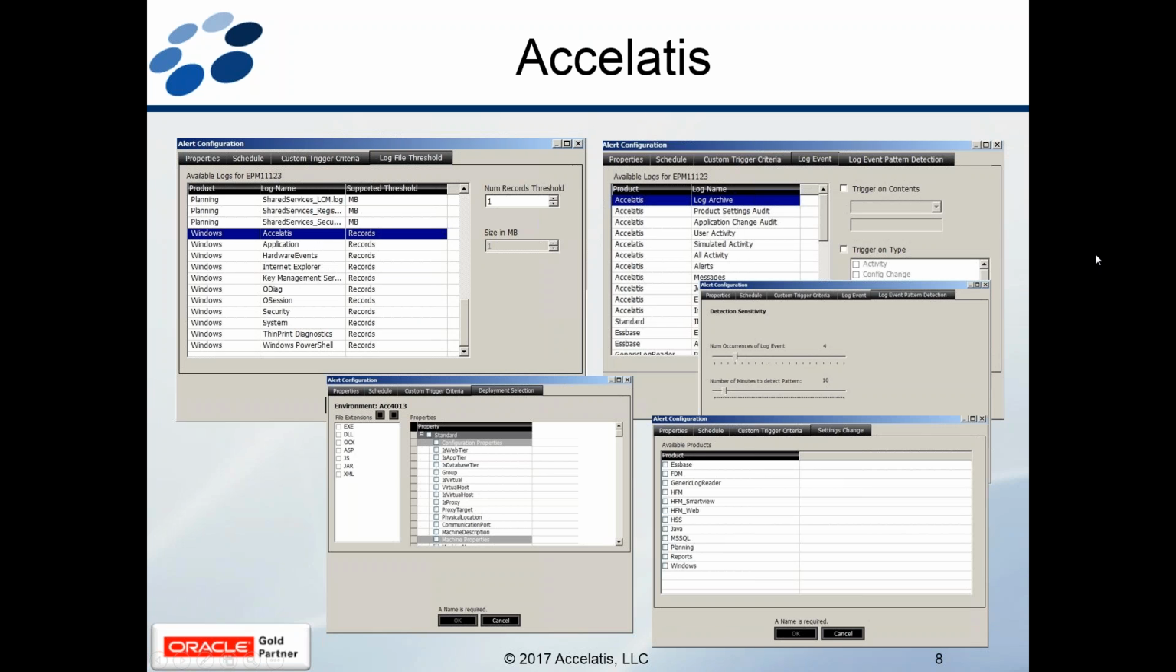And these are all of the base Accelatis alerts, and I know there's a ton of information flying at you from the screen, but if you look at them one at a time, it'll make sense. So the log file threshold you see in the upper left, depending on which kind of log, right, you could see megabytes or number of records, and the corresponding controls over on the right-hand side will change based on what you have selected there. Then immediately to the right of that are the log event and log event pattern windows.